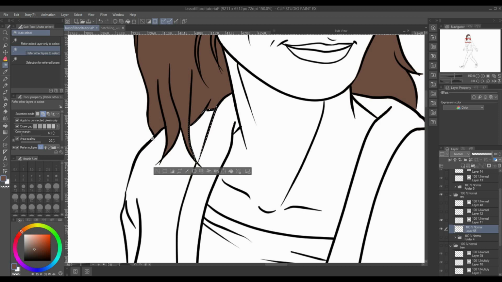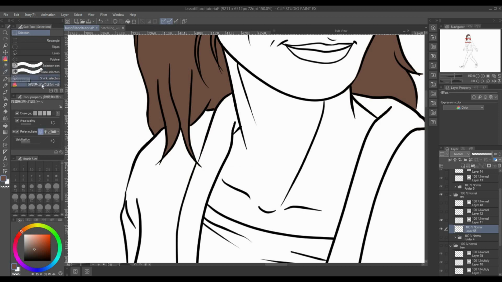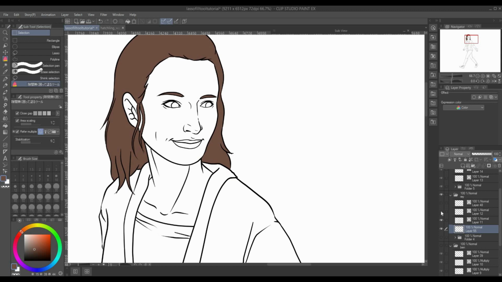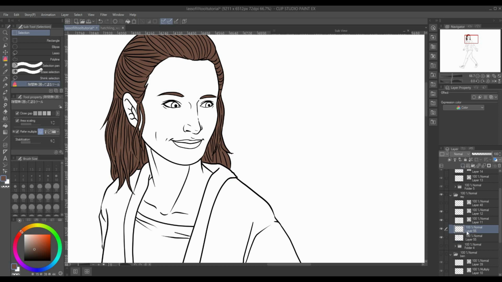And just delete. And that's another thing before I forget. You need to select all layers if you want the Lasso Fill tool to work with all the other layers. Otherwise, if you're just working with one layer, just focus on that layer. But for now, the default, which I'm using, is the all layers option.